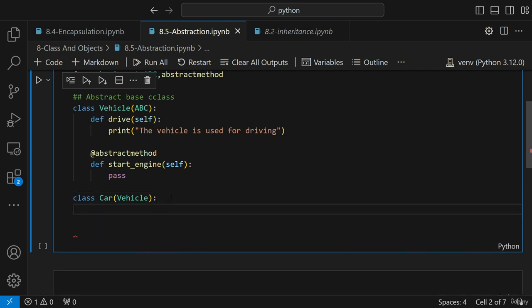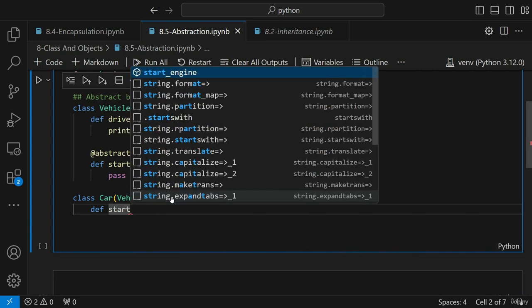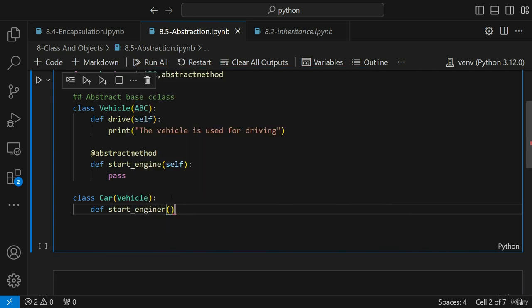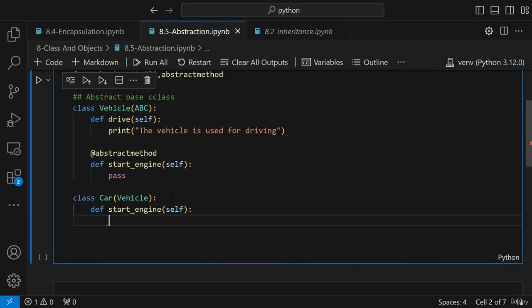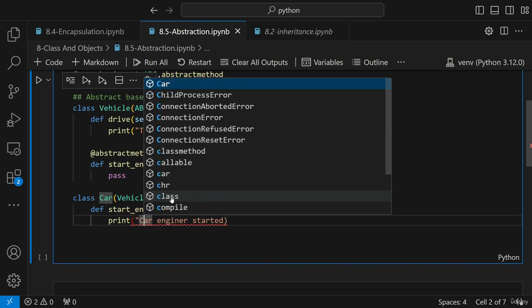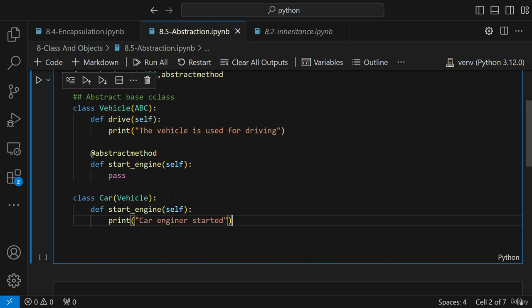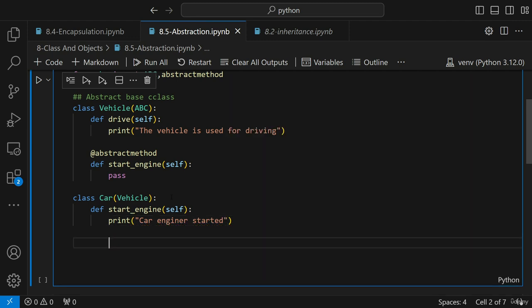So in order to show you, I will write def start_engine, and here we will write the self keyword. And let's say here we write car engine started. So car engine started. Here you can see that I'm actually able to write the code.